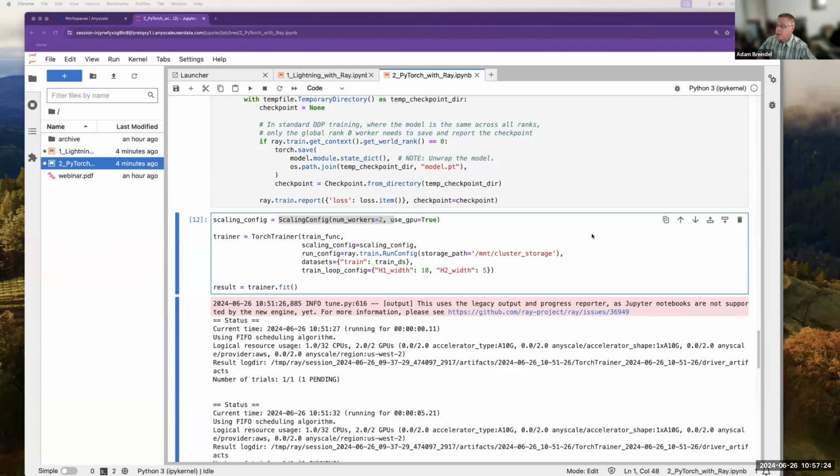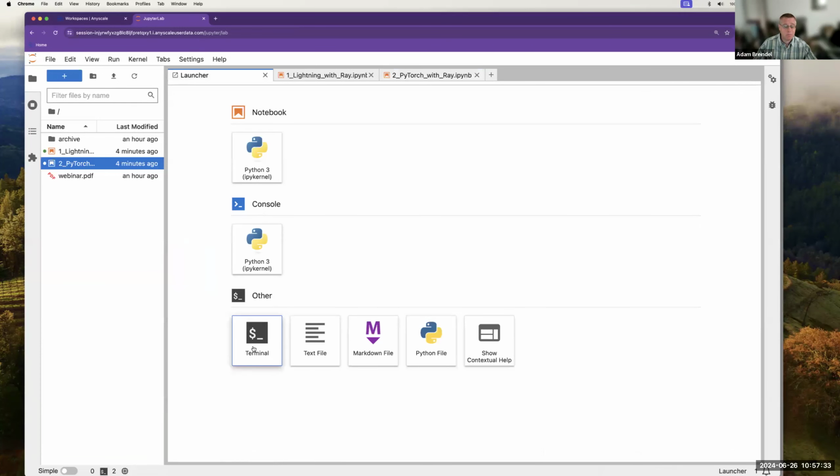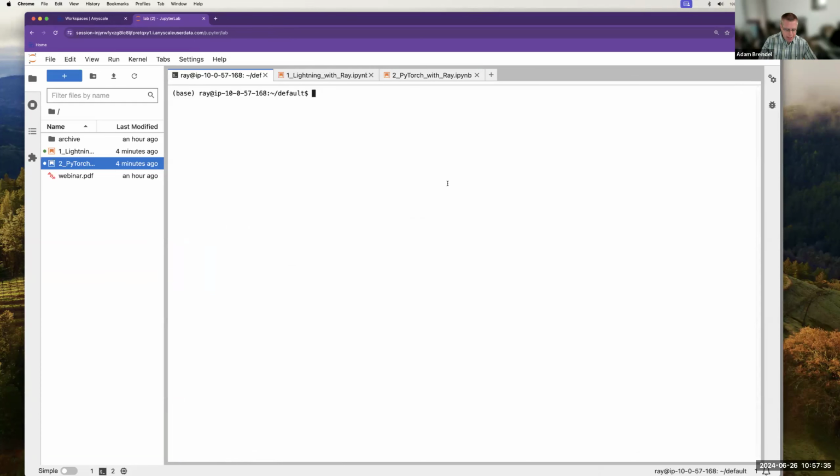So the storage paths that are built in are basically at fixed paths. I can show you what that looks like. So for cluster scope storage, it's going to look like this: /mount/cluster storage, and you can put whatever you want underneath there. So that would be for cluster storage.